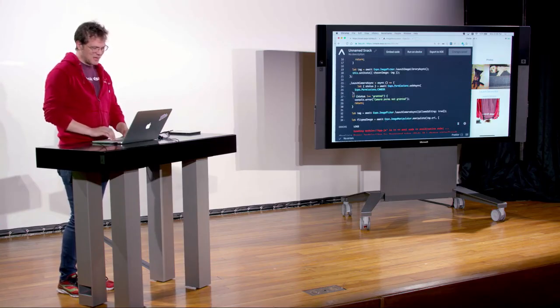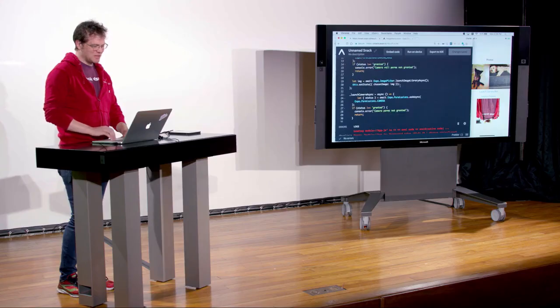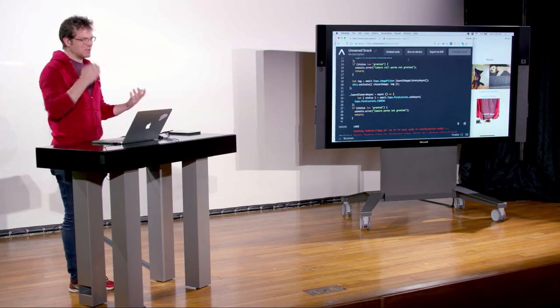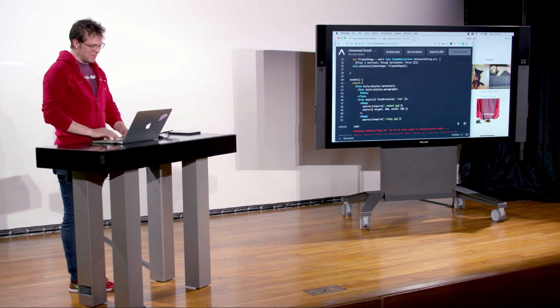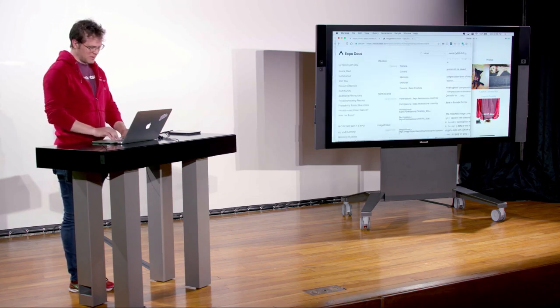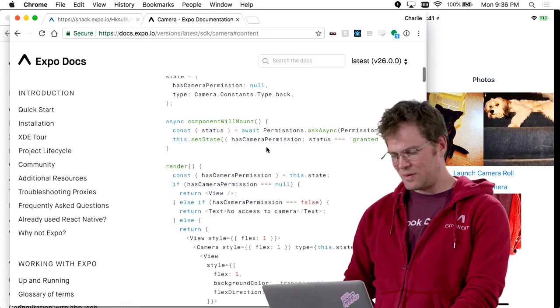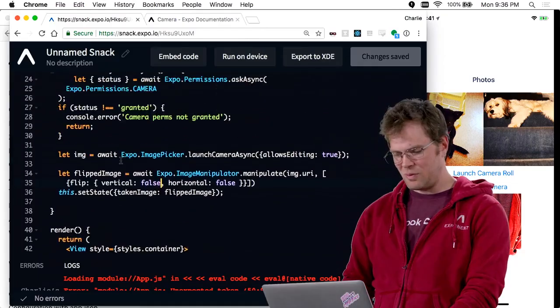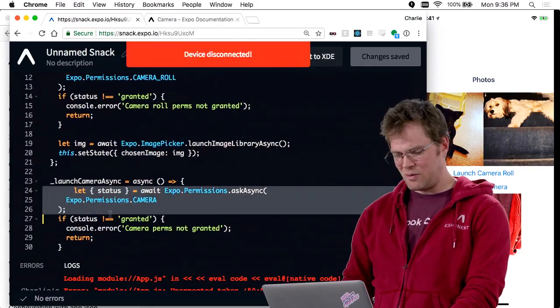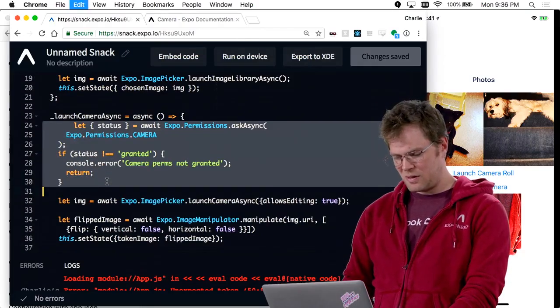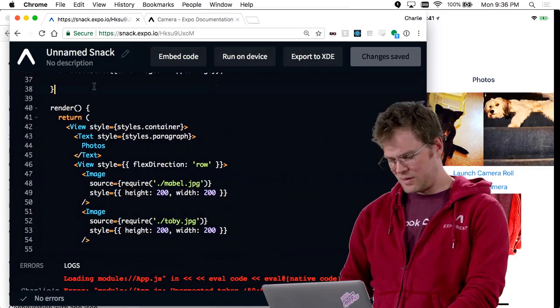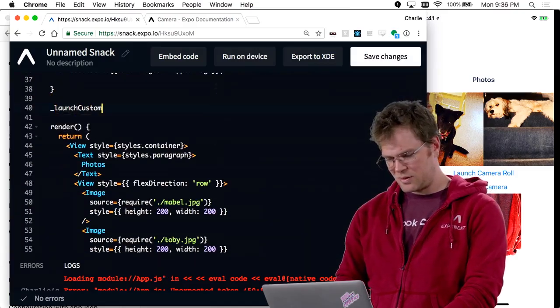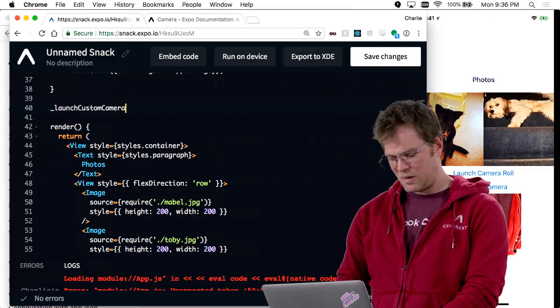Cool. So just because we don't have that much time left, I'm going to jump right into using the actual camera component that's much more customizable. We basically need to do the same thing where we get permissions for the camera again. So we'll just copy this code, and we'll make another thing that's like launch custom camera async.